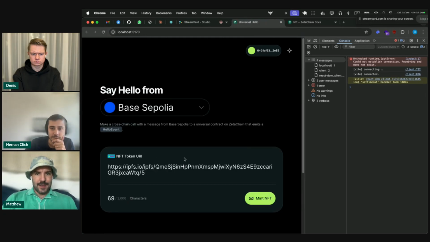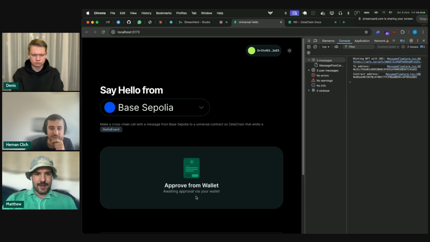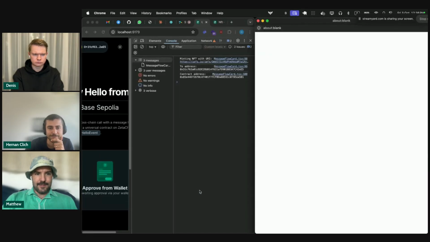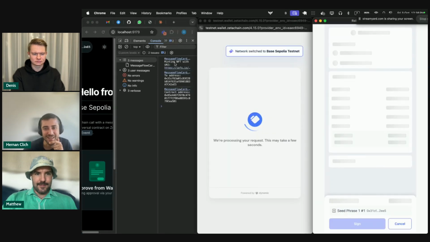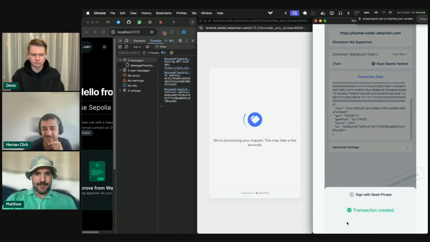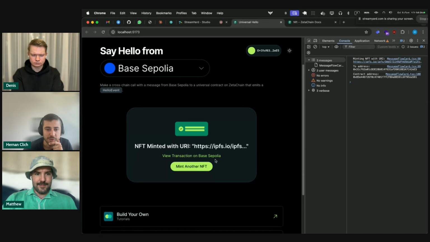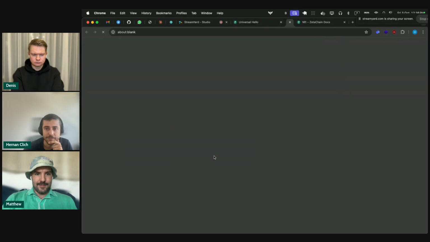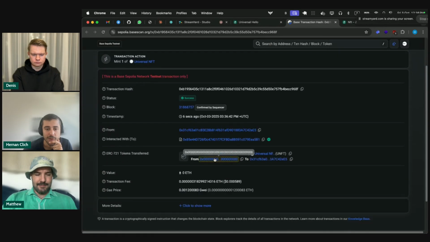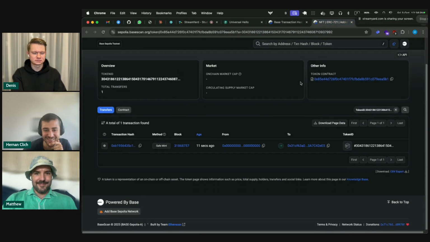Okay, so let's give this a shot. Mint NFT, approve from wallet. So far, so good. I think the fact that it prompted my wallet is a good sign. Okay, so sign, confirm. NFT minted. Okay, new transaction on Base Sepolia. This actually worked, right? I'm surprised. So far so good.